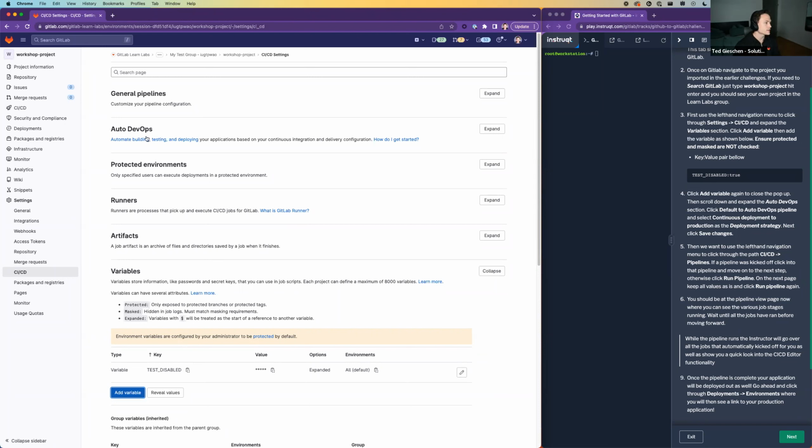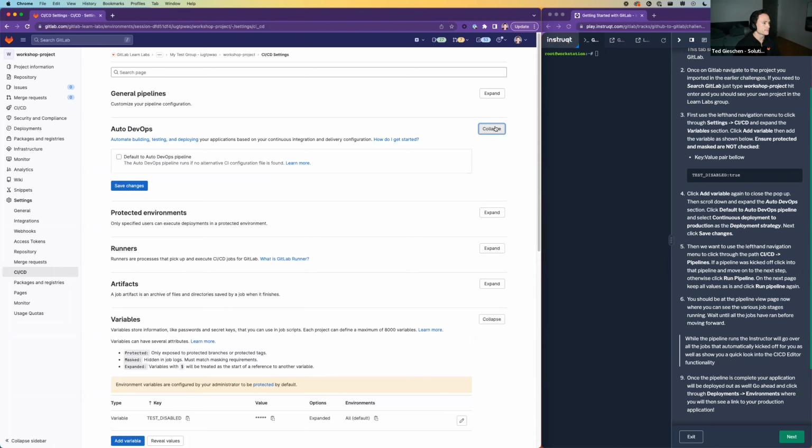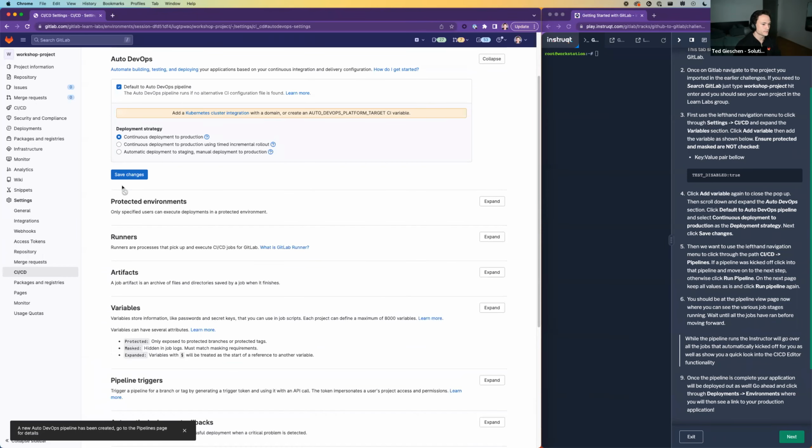On the same page, let's look for the Auto DevOps section over here. Go to the right, click Expand, and then click the checkbox to enable default to Auto DevOps pipeline. And what we're going to do here is click the Save Changes button. And now what this is going to do is kick off a pipeline automatically. So let's go ahead and take a look at that.